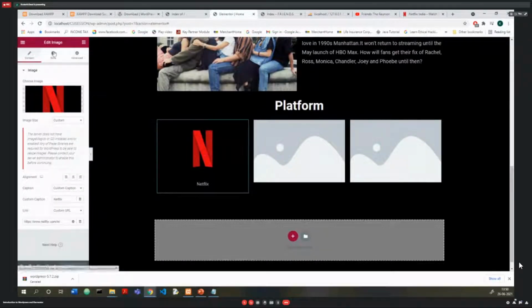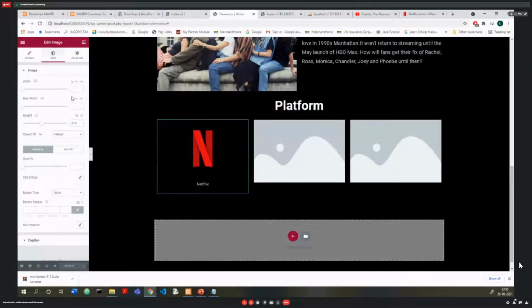Now in case of styling of this particular section, you can see that the styling of image as well as caption is available. You can choose the width, height, everything of the image. I can even choose the opacity of the image.